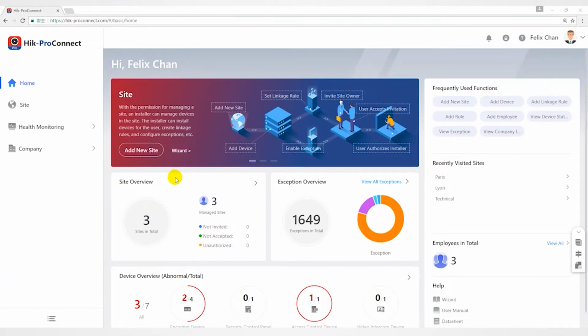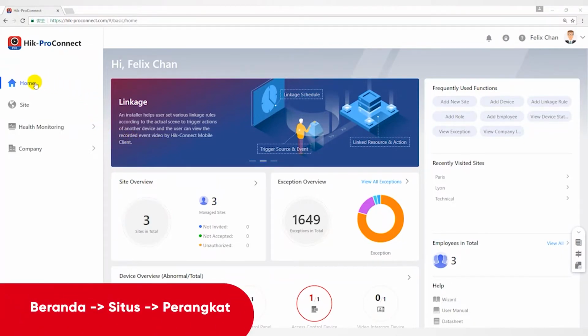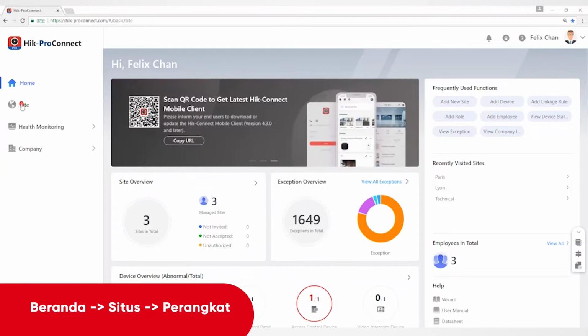Hello everyone. This video will show you how to configure devices remotely and preview through P2P. First of all, we click the site interface to enter a site.